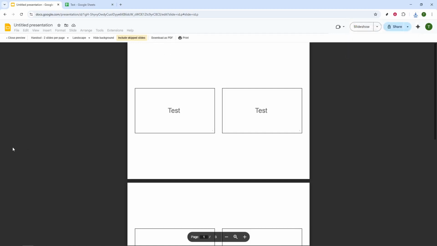This method is perfect for distributing presentations, preparing physical handouts for meetings, or simply maintaining a clean archive of your work. Enjoy the flexibility and ease this process offers for sharing your ideas.